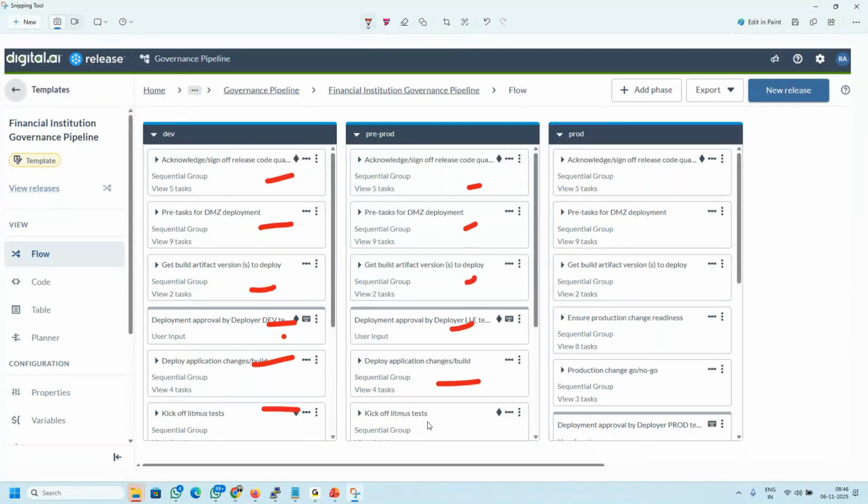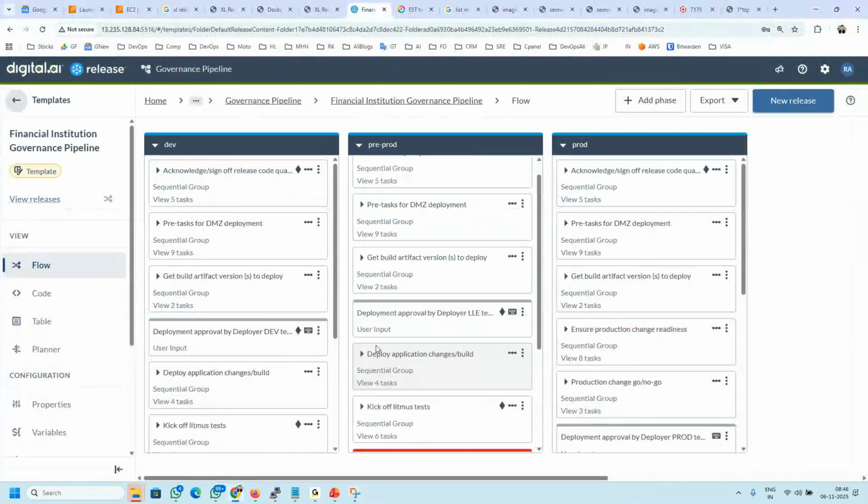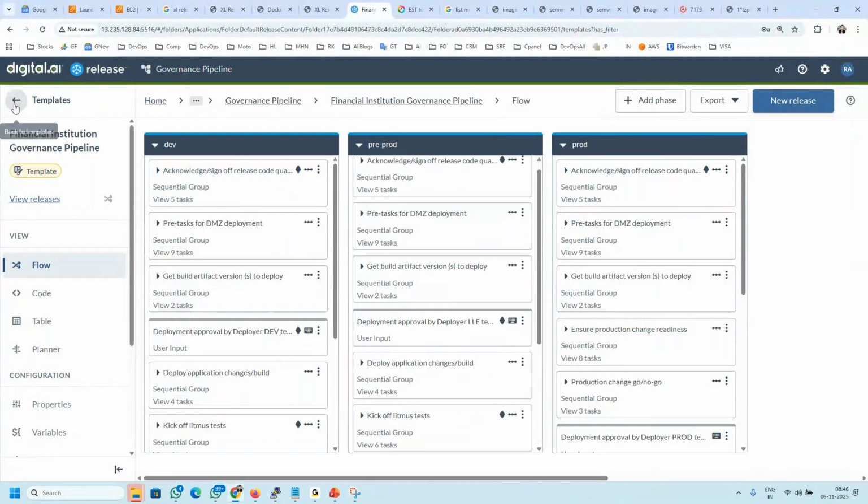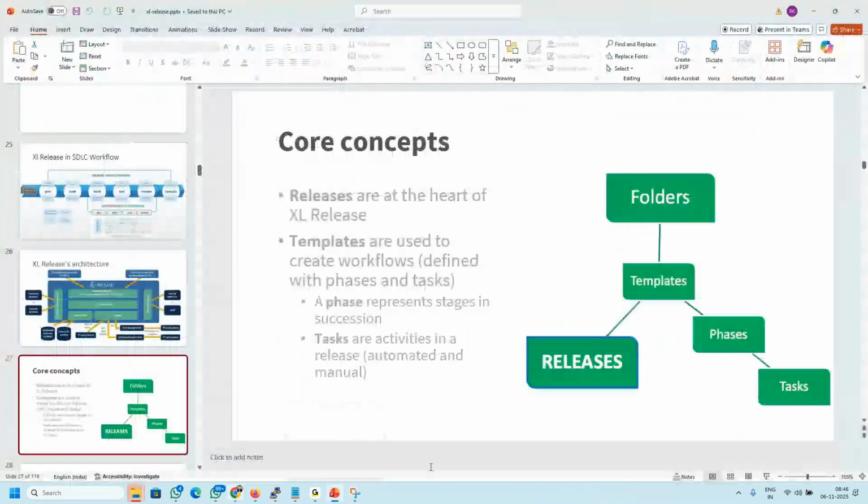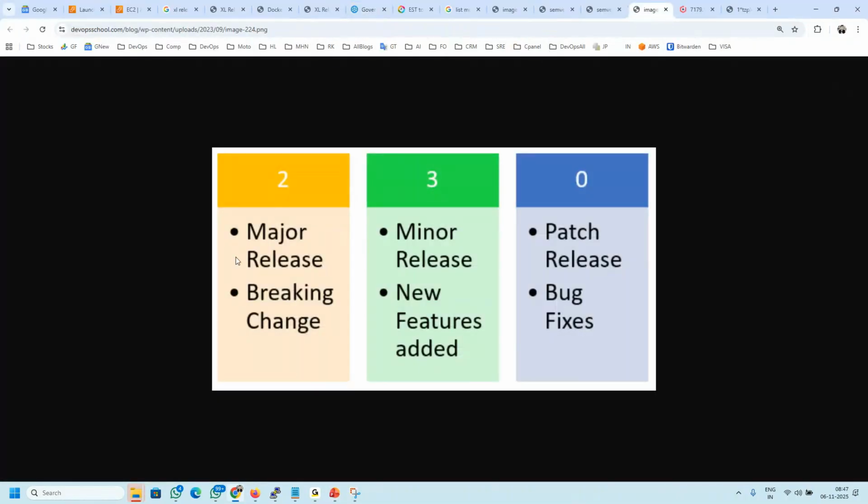Typically, you can run Ansible, Terraform, all these things. Here you see you have tasks, which is the grouping of tasks. This is the way you design this. If you look at the examples, it'll give you a good idea. So those are the terminologies: folder, templates, and inside that, phases and tasks. Once you deploy this template, it becomes a release, and the release can be a major, minor, or patch. Make sense?